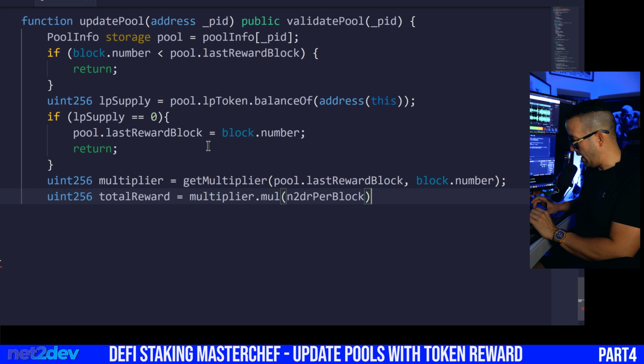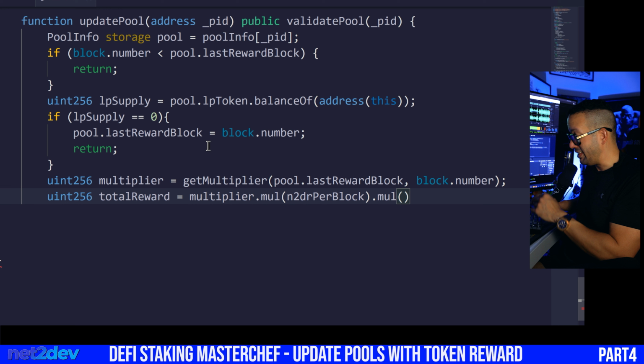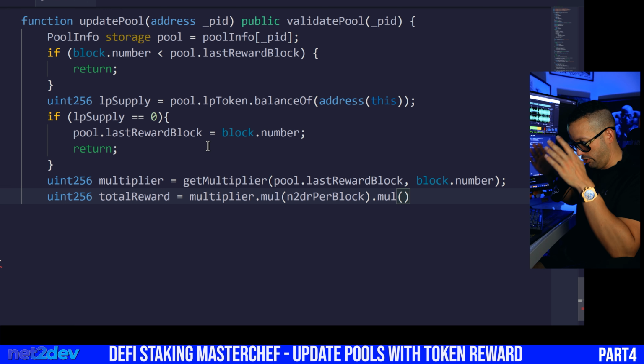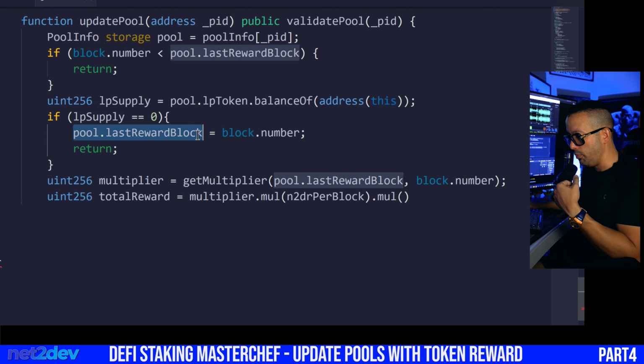Okay, we passed that. Now we have to multiply once again. Now we are going to be passing the pool allocation, but it's the pool allocation for this particular PID, which means that I have to also call the storage and then grab the property. So the attribute that I want to get the information from, I have to invoke based on the mapping that I just did, okay?